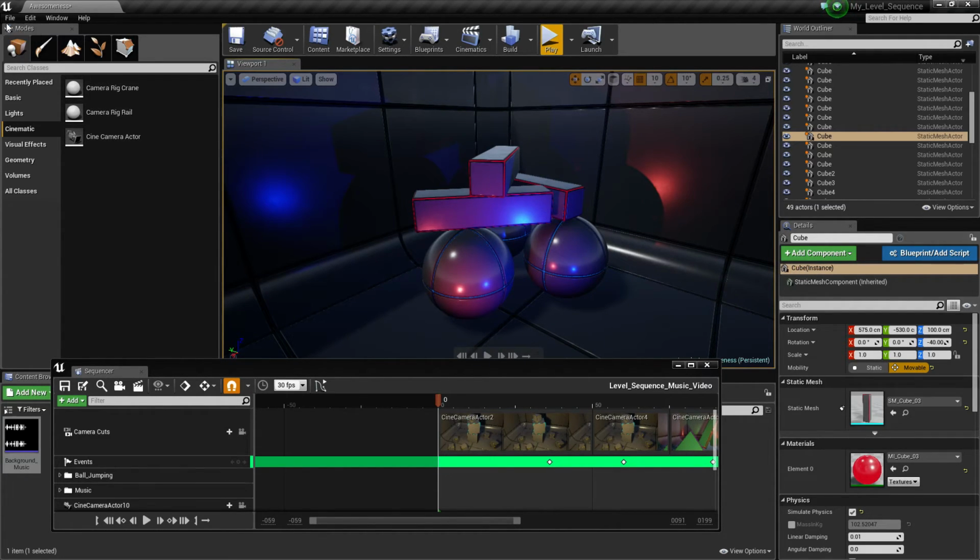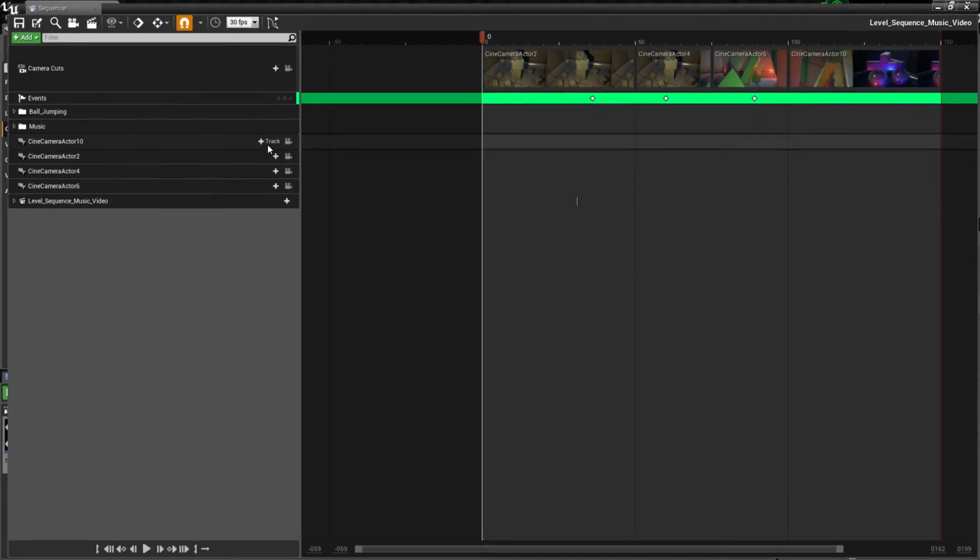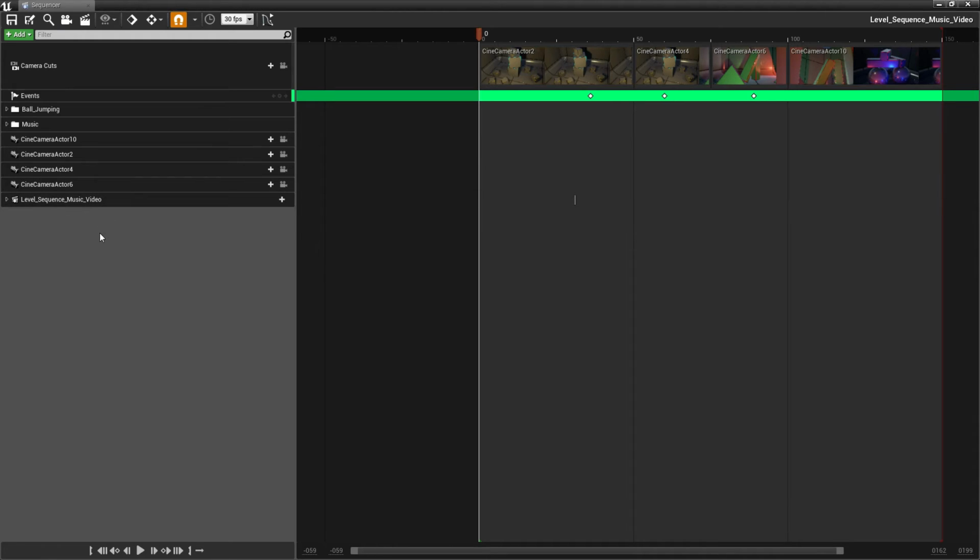Sweet. Okay, let's save everything just so we don't lose it. Next. Okay. I love our movie, but let's move on. And all of the cameras that we added to camera cuts, 1, 2, 3, 4, 5, or 4, sorry. This looked like another camera, but yeah, 1, 2, 3, 4 have been added to the level sequencer.